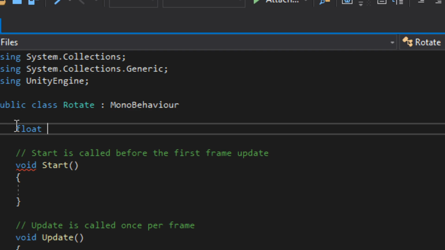So we declare float speed. After declaring, you see there was a red mark over here, and now there's a red mark over here. Why? Because we have not ended that statement. If we don't end this, then we'll get an error.